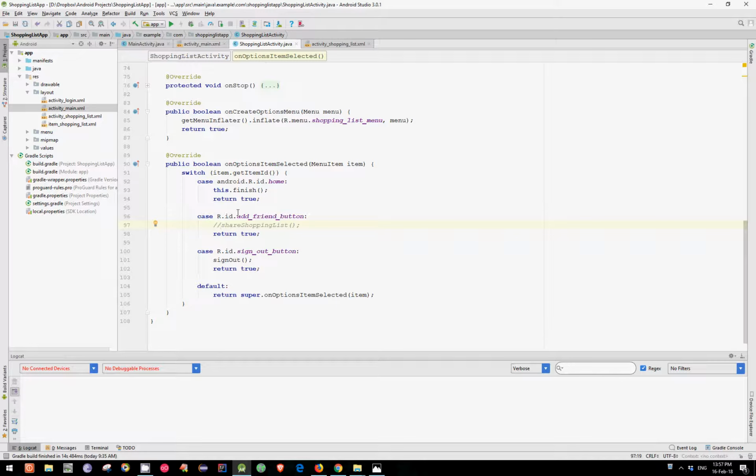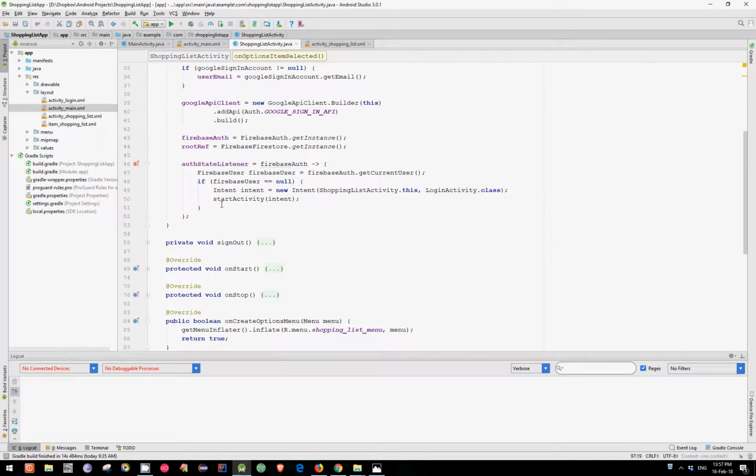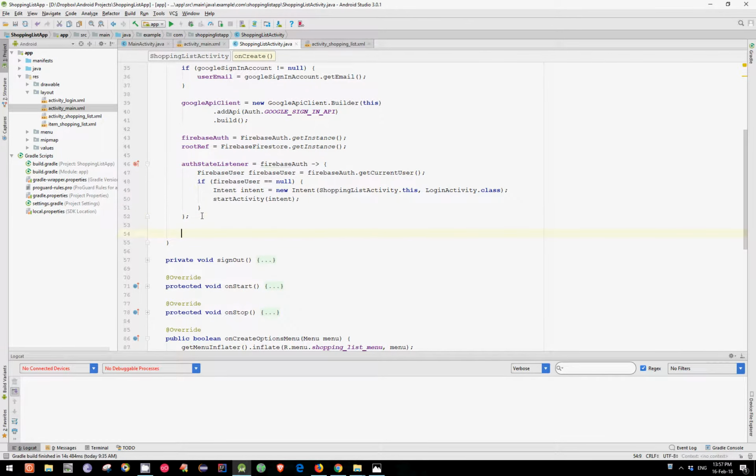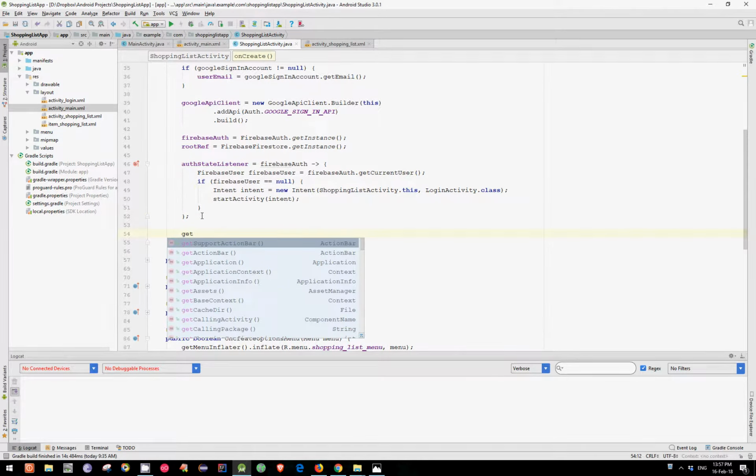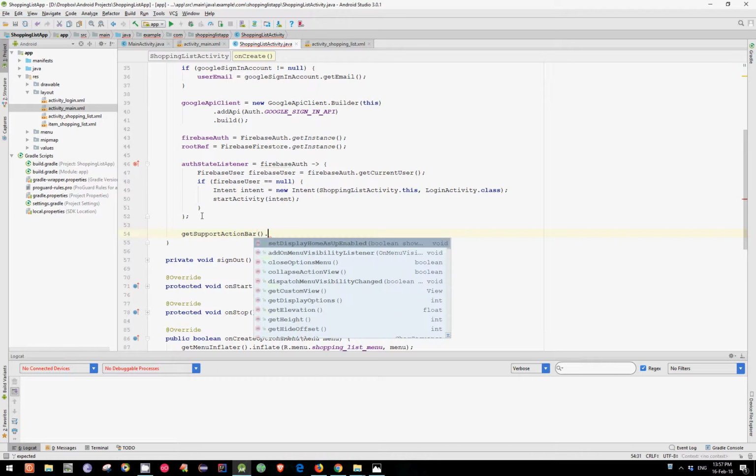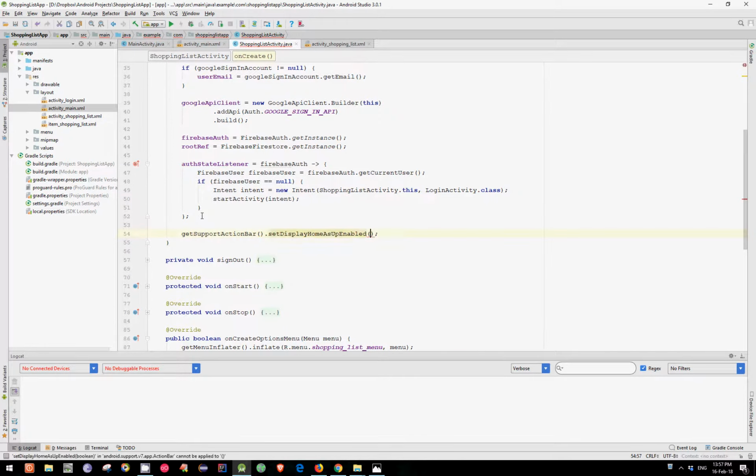Now let's enable our home button in our onCreate method. And for that, we'll call get support action bar and call again set display home as up enabled and pass true as an argument.